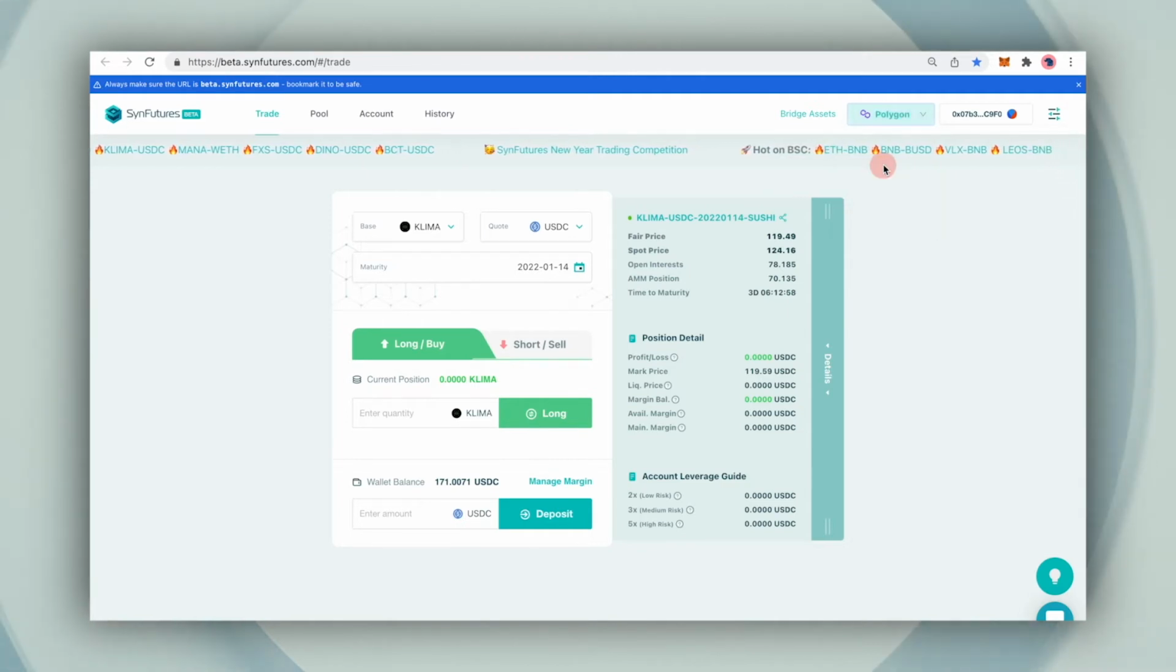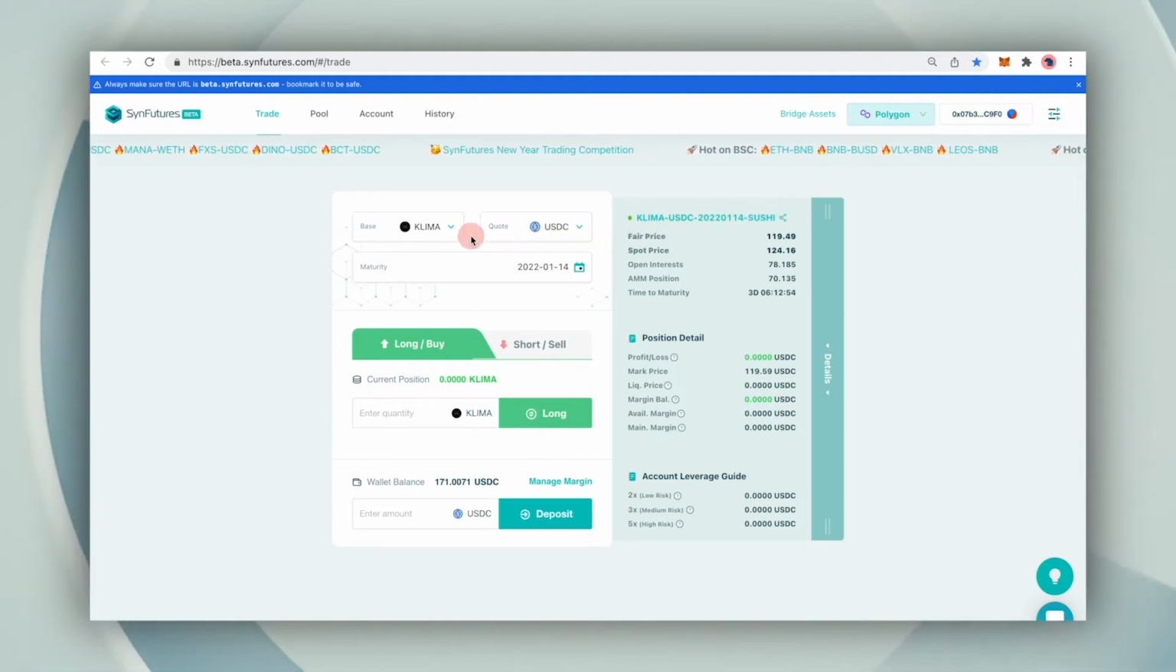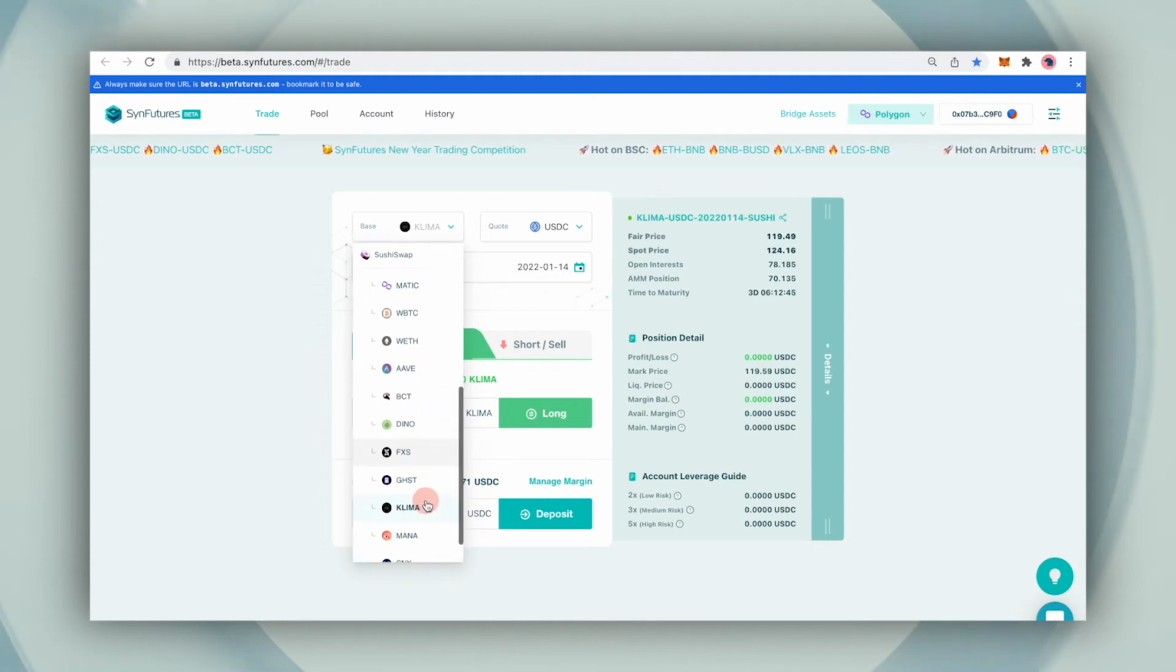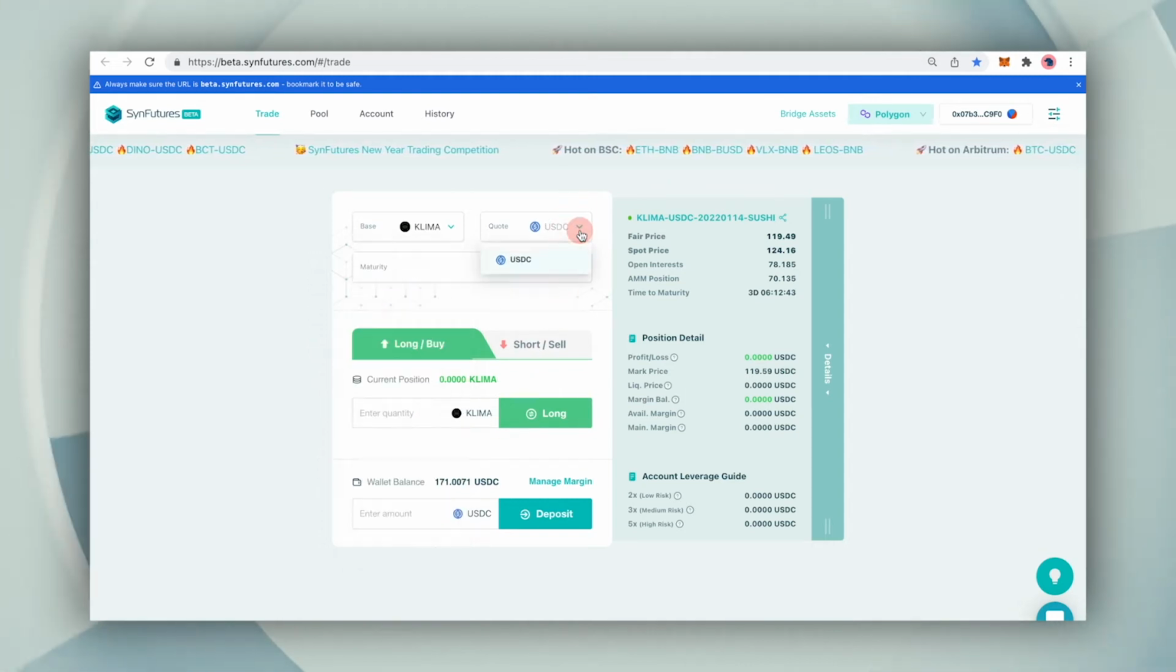Now, you have two options to find an arbitrage opportunity. 1. Go to Trade. You can manually change the base and quote assets as well as the maturity to find an arbitrage opportunity. Example, an arbitrage opportunity is the fair price of a quote asset when it deviates from the spot price by more than 10%.